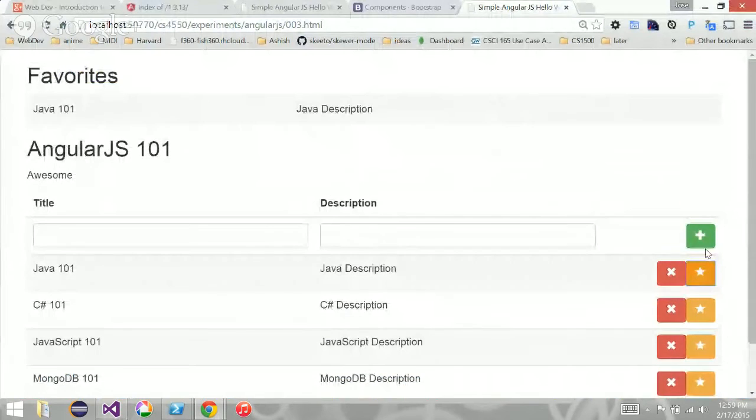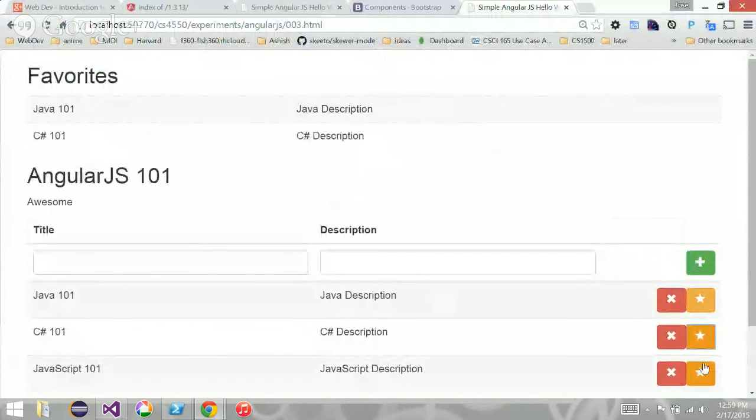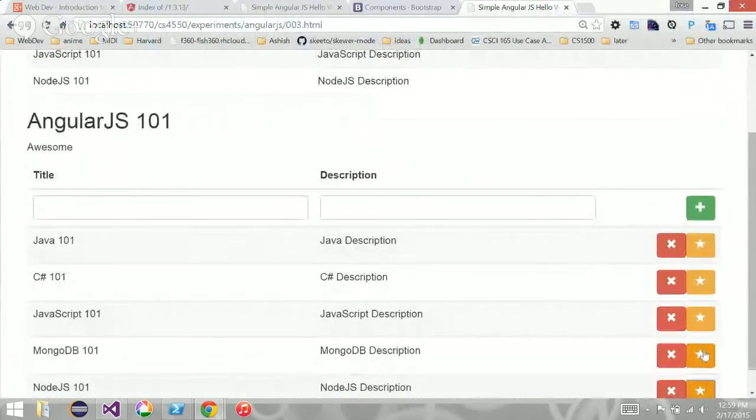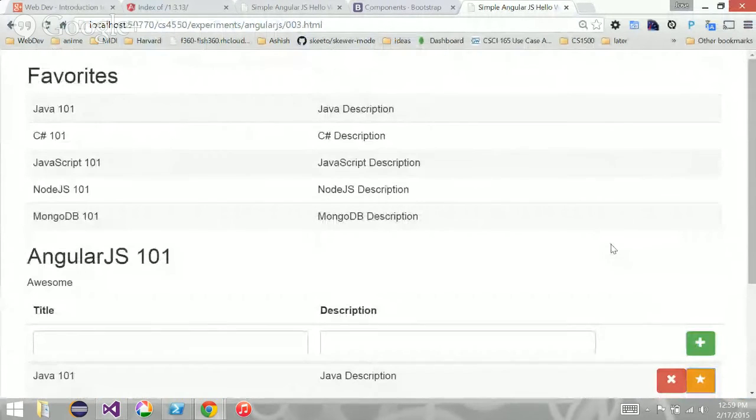Right. So if I add, notice that the table is changing up there. See that? There it is. So I've added each one to the array. You see that? Right?